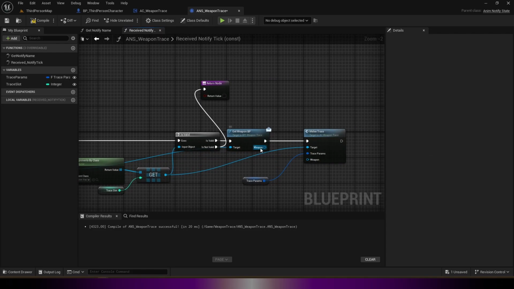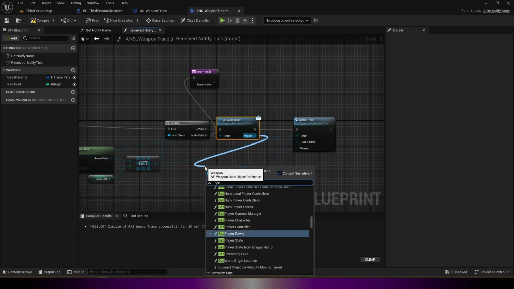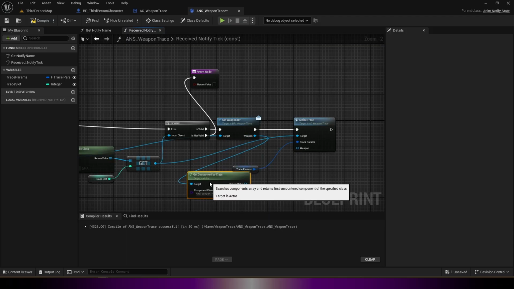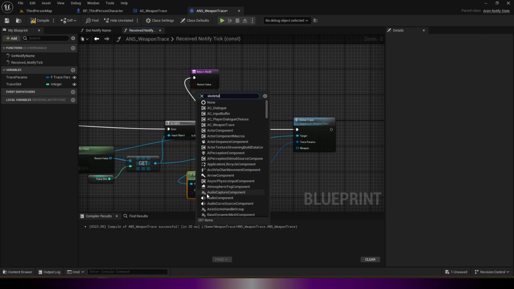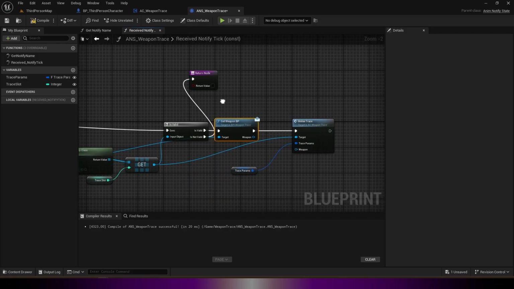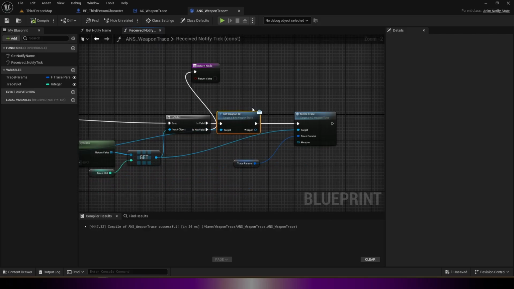Now the thing is, this is a blueprint and not a scene component, which means we need to get component by class and say skeletal, no, not skeletal mesh. Oh, this one isn't correct. Hang on. This needs some work. Let's do this one first.